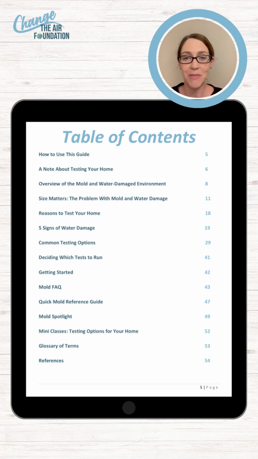As you can see from the table of contents, there's lots of helpful sections in this guide, all of which are filled with detailed descriptions, pictures, illustrations and analogies to make this topic a little easier for you to understand. But what I want to focus on now is a section called Common Testing Options.